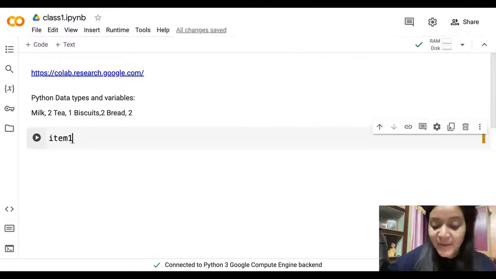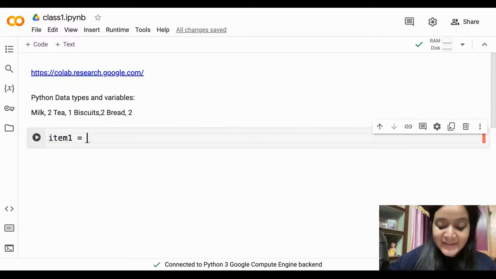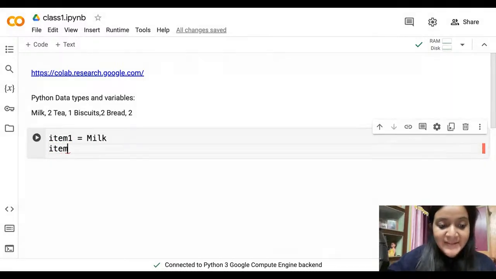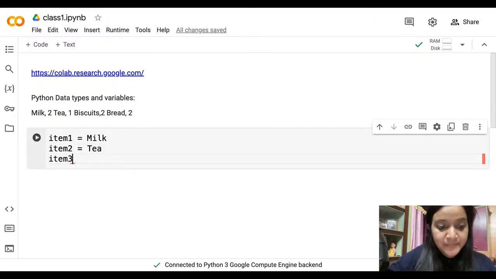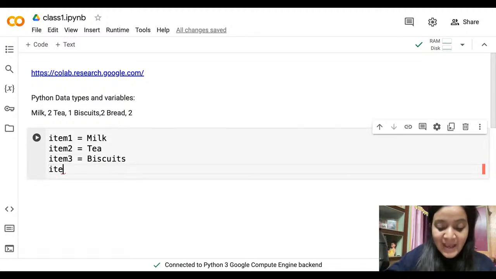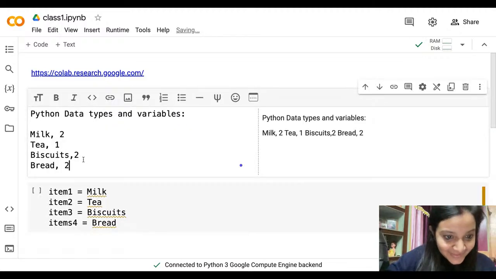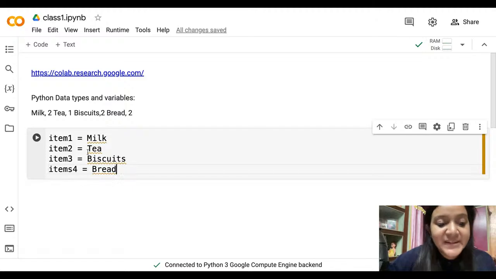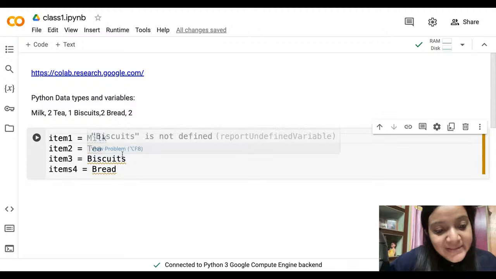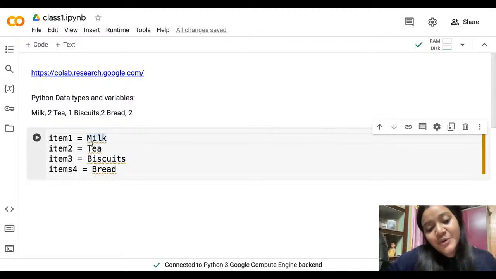Like, let's say item one. What is item one? Item one is milk. What is item two? Item two is tea. What is item three? Item three is biscuits. And item four is bread. I'm kind of confused. Yes, it's bread. Because the things didn't go in the next line, I was a bit confused. But see, if I write the name of the items in this way, it shows me some error.